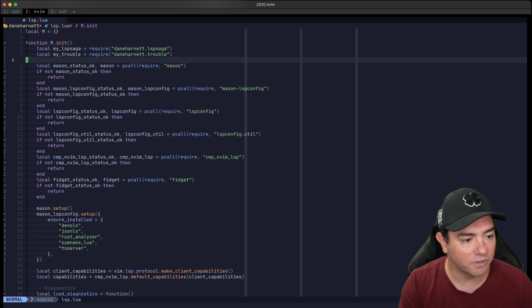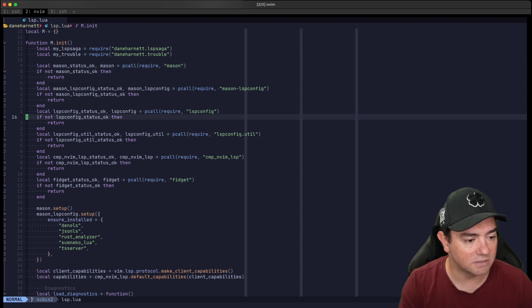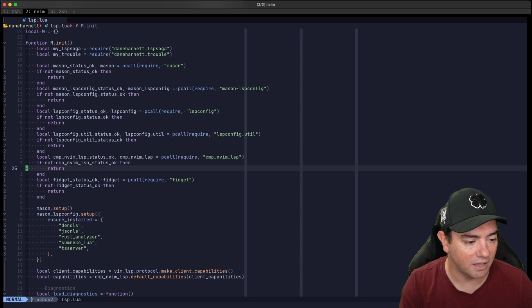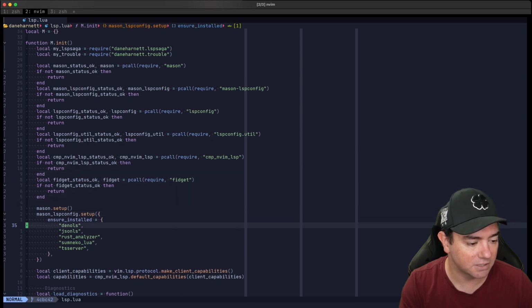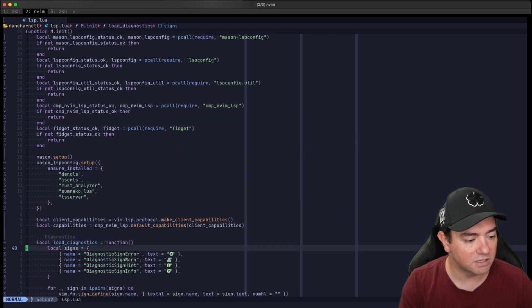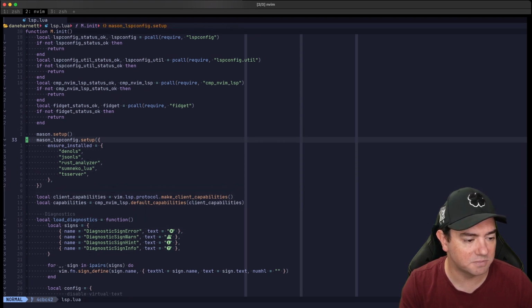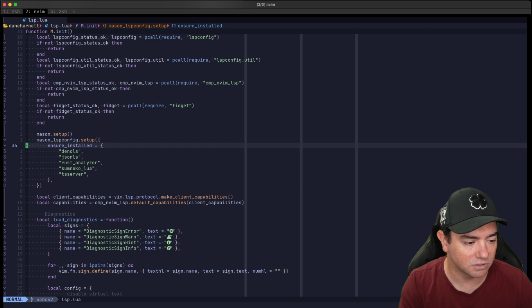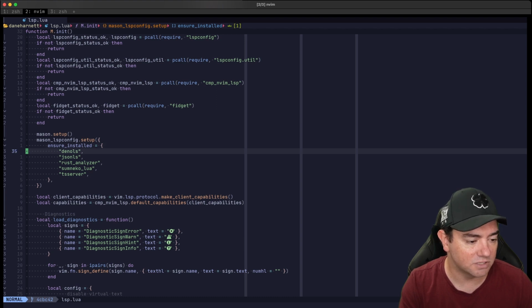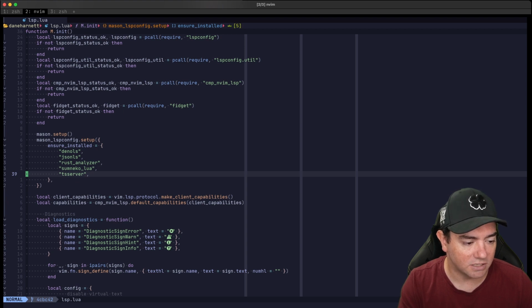Right at the top we import some of my custom modules, and then some protected requires around Mason, LSP, Vim comp, and fidget. The first thing I do is call Mason setup, and then Mason LSP config setup, and tell it all of the LSP servers that I want Mason to ensure are installed. There's 5 of them currently: Deno, JSON LS, Rust Analyzer, Sumneko Lua, and TypeScript server.